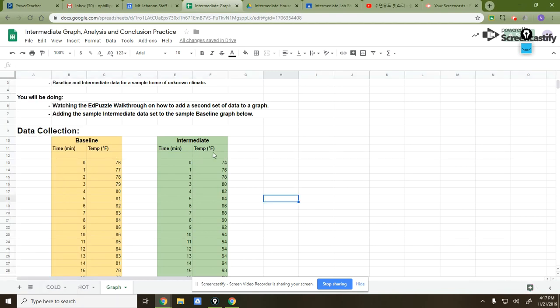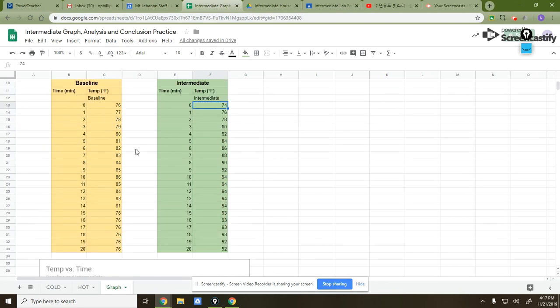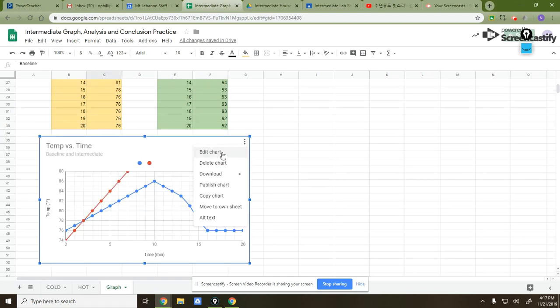And there you go. So now we have a blank row. Above the first temperature for the baseline, we're going to type baseline. Above the first temp for intermediate, we're going to type intermediate. And then we're going to reselect our y-axis data and include those little headings. Trust me. All right, edit chart.